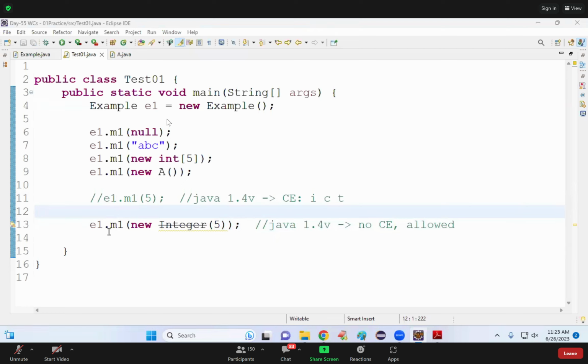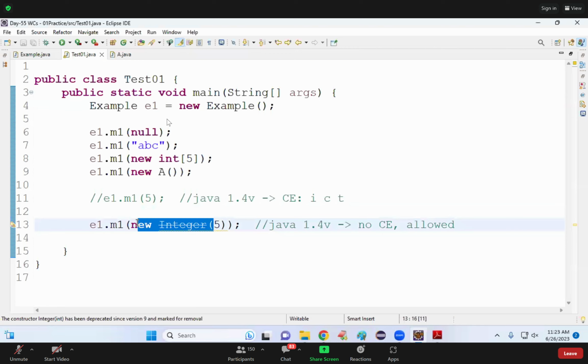Okay, so what do you call? So if you want to pass a primitive value as an argument to a method, if the method parameter is a reference type, you have to convert the primitive value to an object. For converting a primitive value to an object, we have a set of classes. Those classes are technically called what?